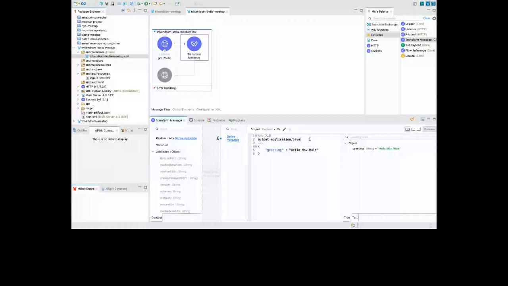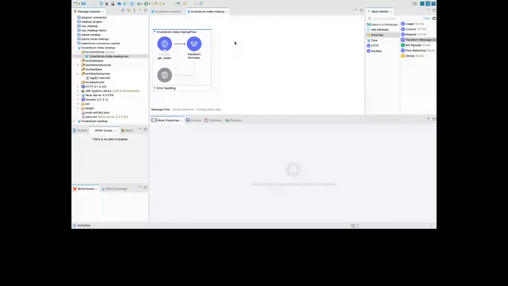Okay. Now to run this, what you need to do is you just need to run this application. Just right click and click on run project, whatever the project is. Go ahead. As soon as you run it, in the console you will see that your project is running.